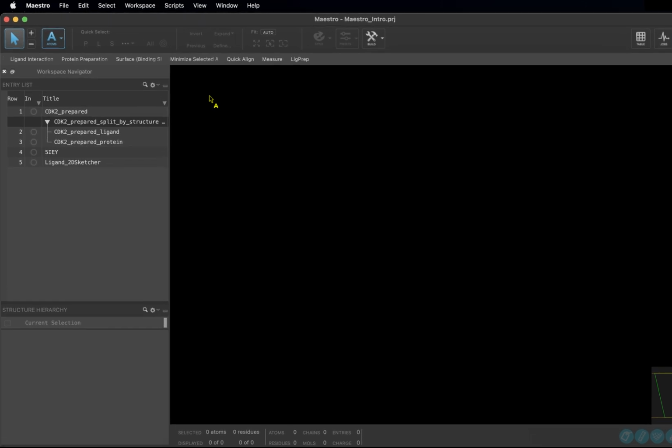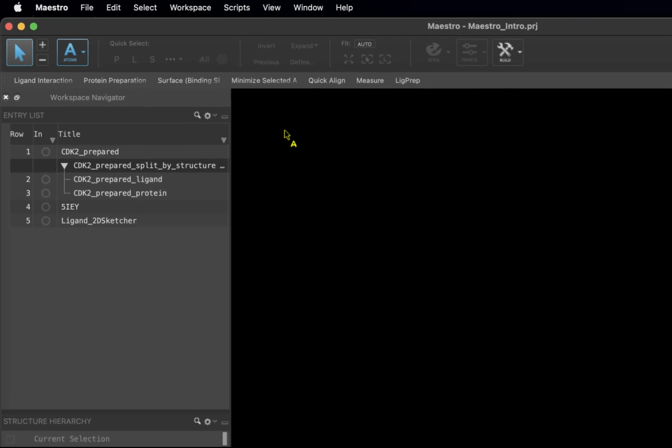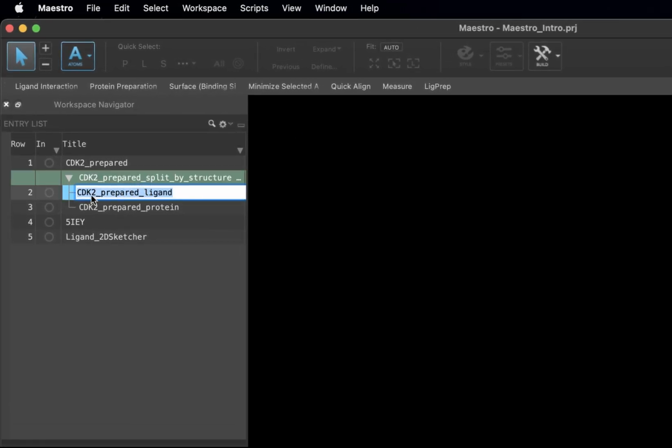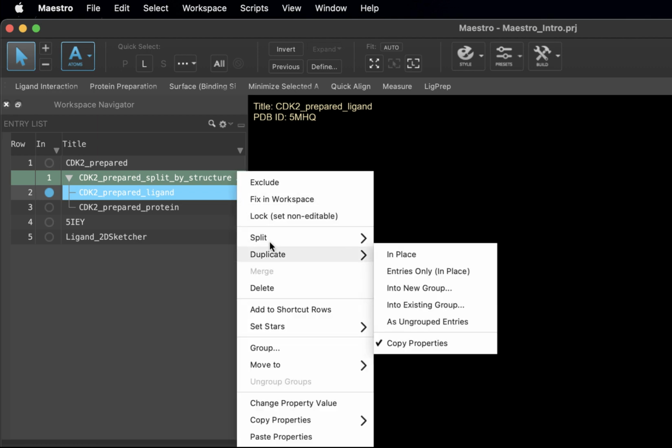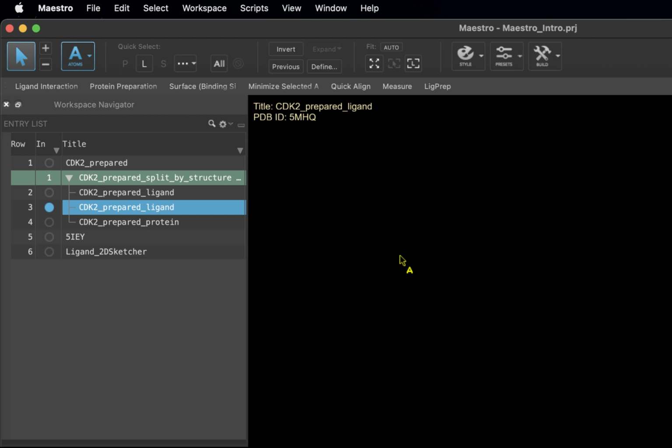First, include only the original ligand in the workspace, and, just as we did before, right-click on that ligand in the entry list and choose to duplicate in place. Now double-click on the new entry and rename it to Ligand_3D Builder.